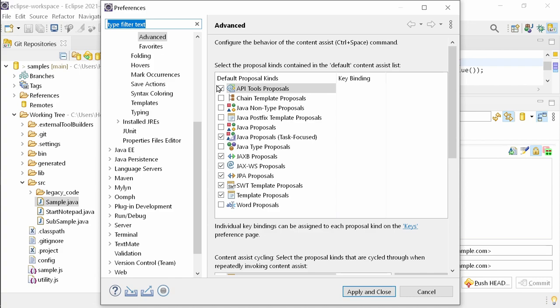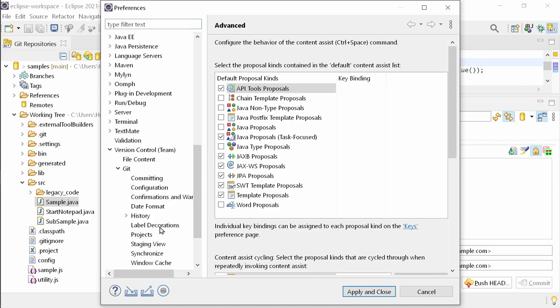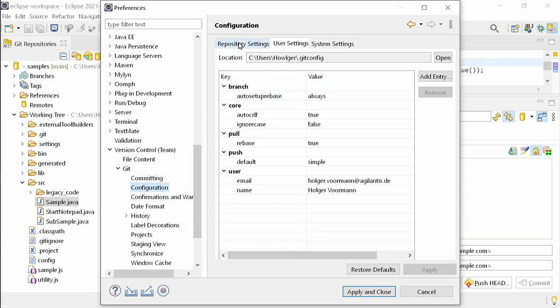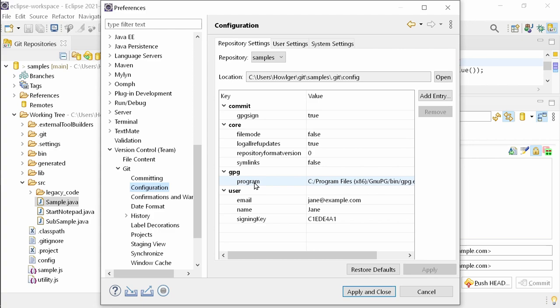In the Preferences, Version Control, Git, Committing, choose for signing external GPG. The field GPG executable can be left blank. It is only needed when the GPG executable cannot be found or to specify a special one. When the external GPG instead of Bouncy Castle library is chosen, the GPG executable can also be configured in the Git config via the GPG program entry, which overrides the GPG executable field.